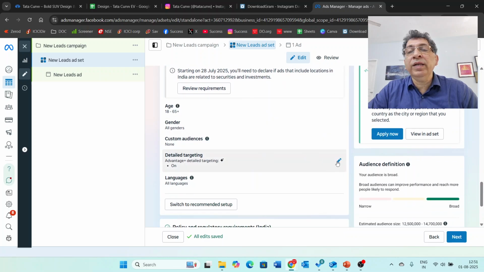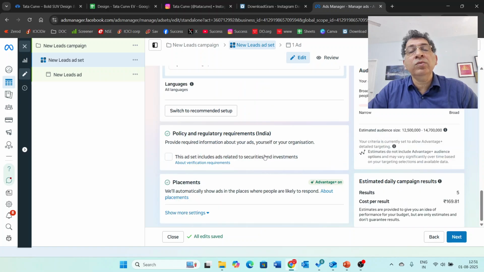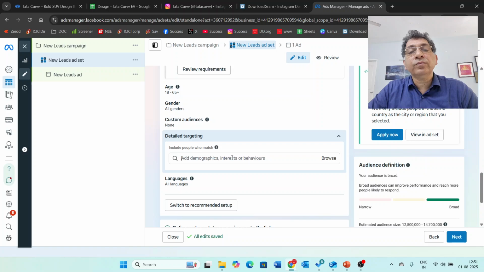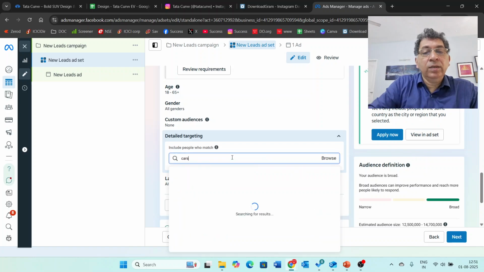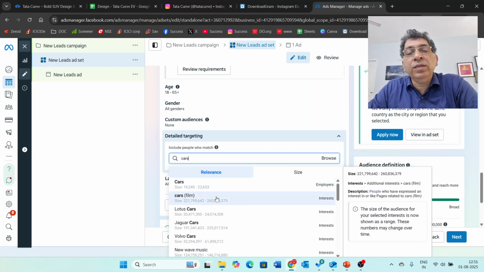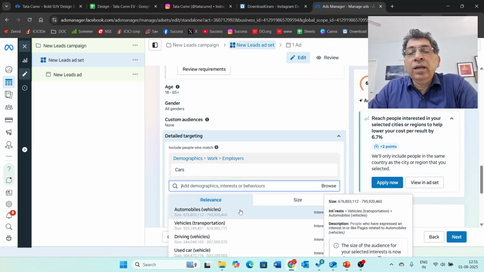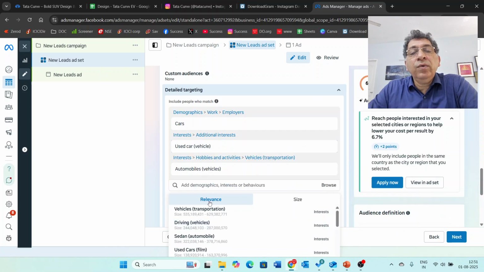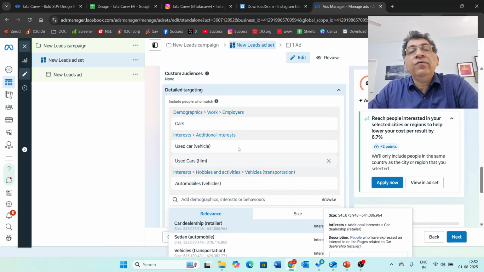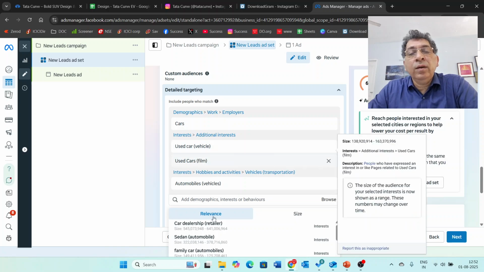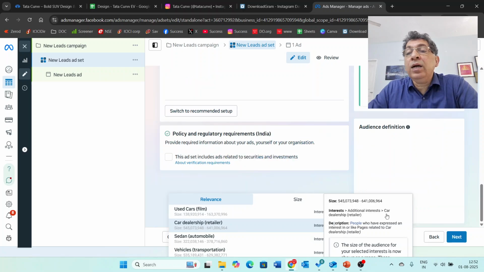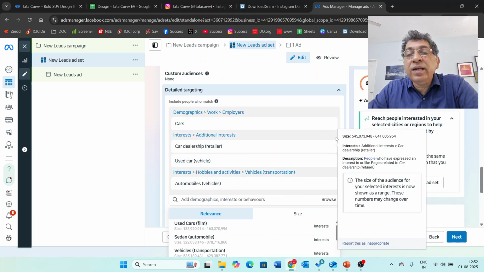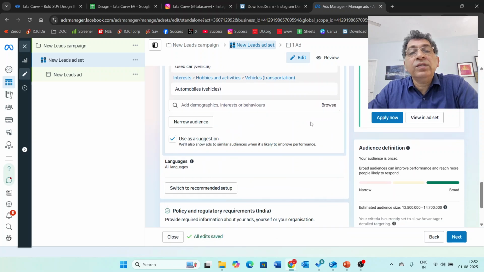Now we also talk about detailed targeting. So detailed targeting, let me just show you a couple of options. Let's say I take cars. If I just type cars, it shows me Lotus cars, Jaguar cars. I just click on one of these and now it will show me all the relevant categories: automobiles, used cars, vehicles, and we take people who are interested in car dealerships, and whatever is relevant, you keep on adding, all of this stuff over here.